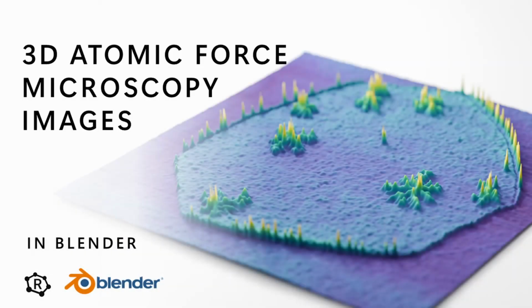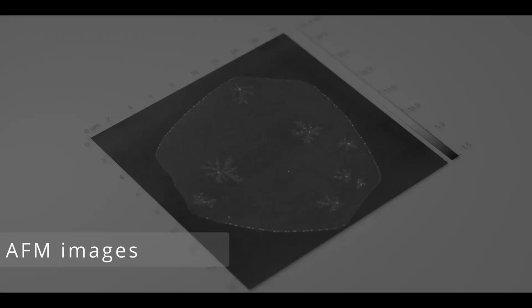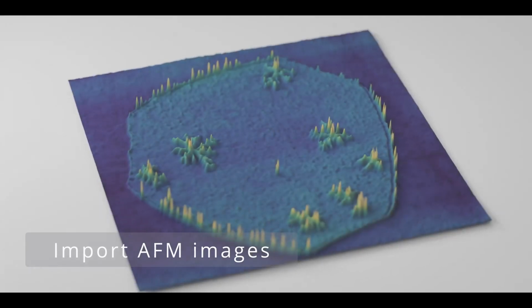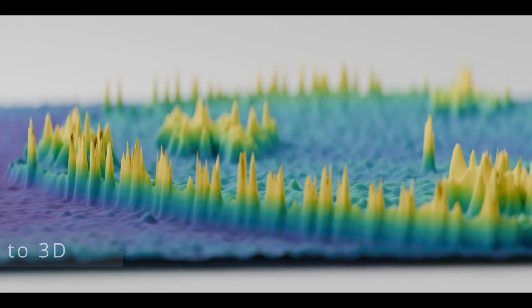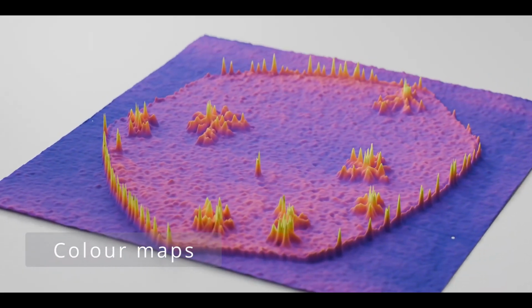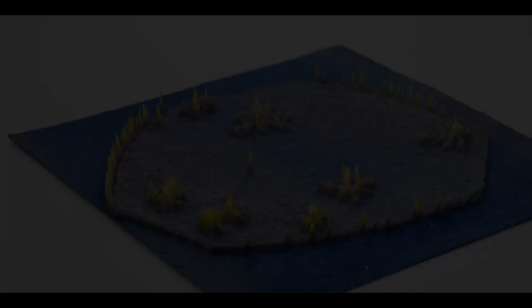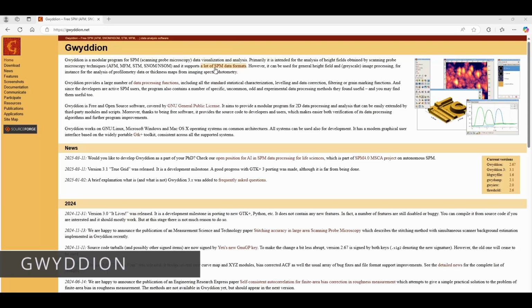In this video, I'm going to show a simple workflow for bringing atomic force microscopy, or AFM, data into Blender, apply displacement to create the 3D effect, and then apply different color maps, as you might be doing using, say, matplotlib in Python. To follow along, you'll need two additional things besides Blender.